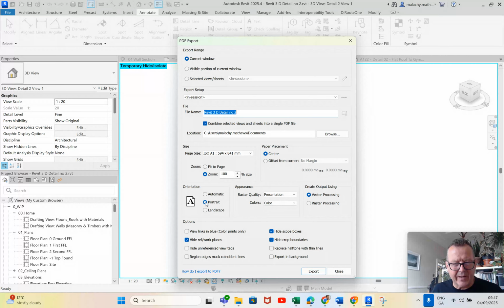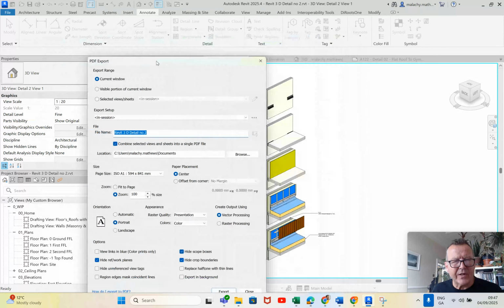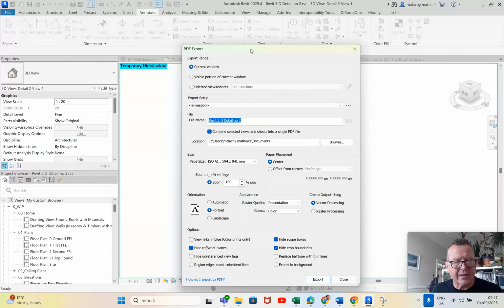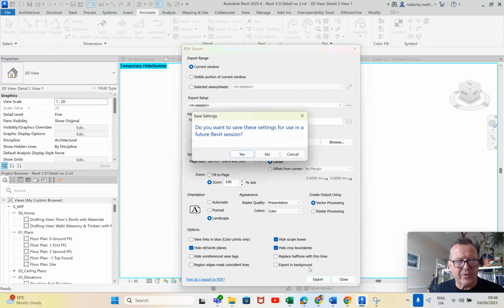Okay, because is that sheet portrait or was it? No, it was landscape. So it doesn't really matter then. So we'll do landscape. I'm bringing the raster quality up to presentation. It's centered and everything. So we'll export that now.